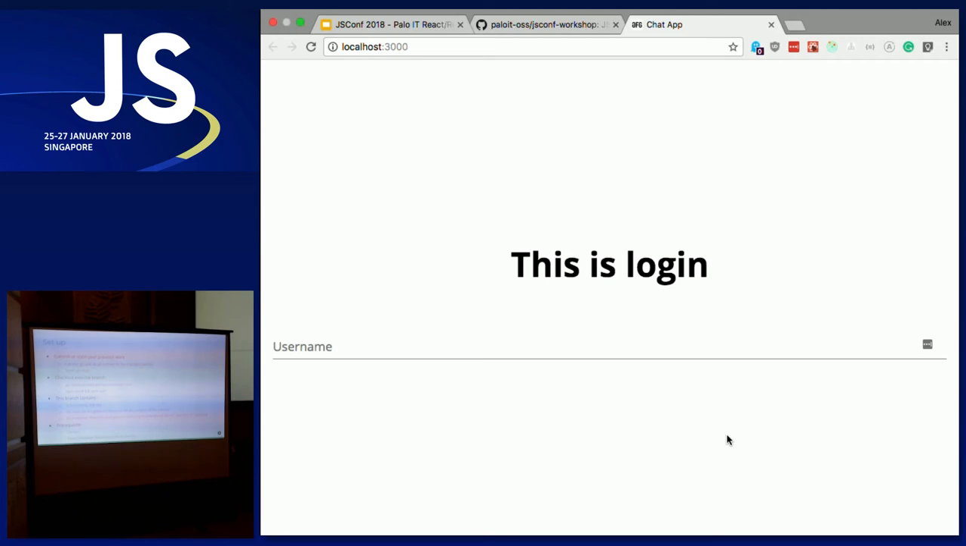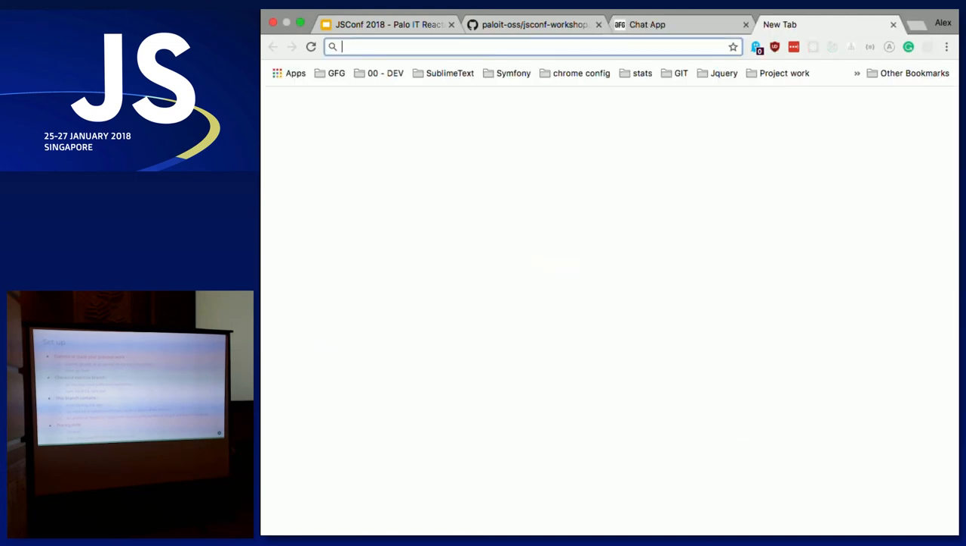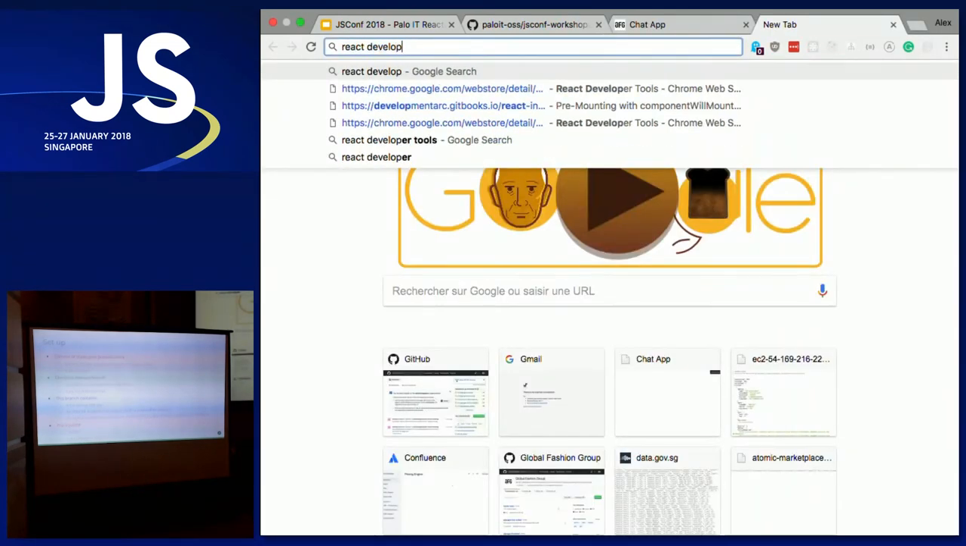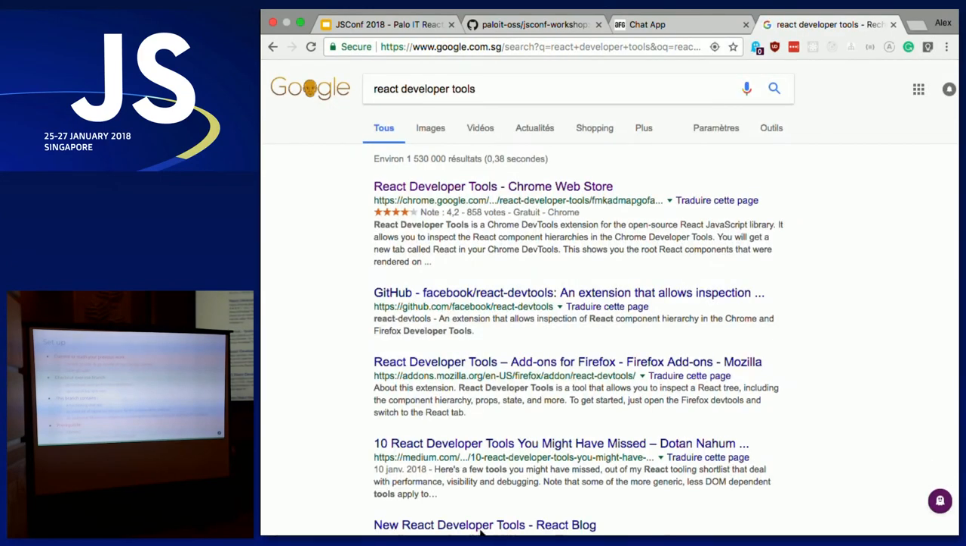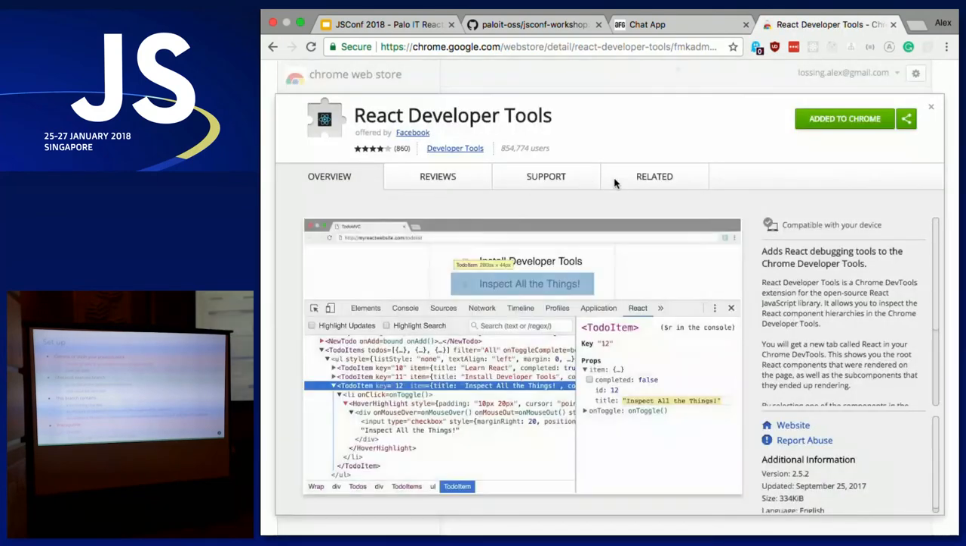Also, if you are ready, you need Chrome. And for those who didn't have it, can you try to install the React Developer Tools? You can search on Google for React Developer Tools. So this one. Previously, John asked you to install the Redux tools. Now we need another one, the React Developer Tools. OK?